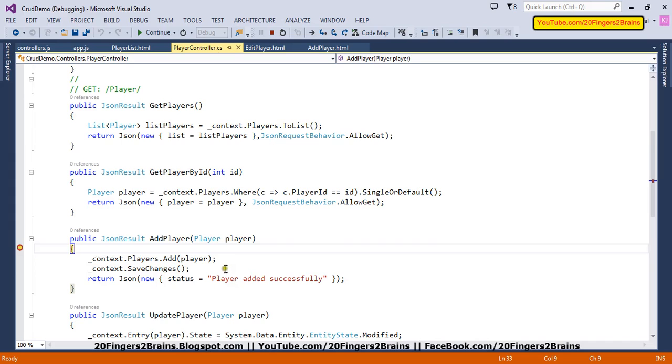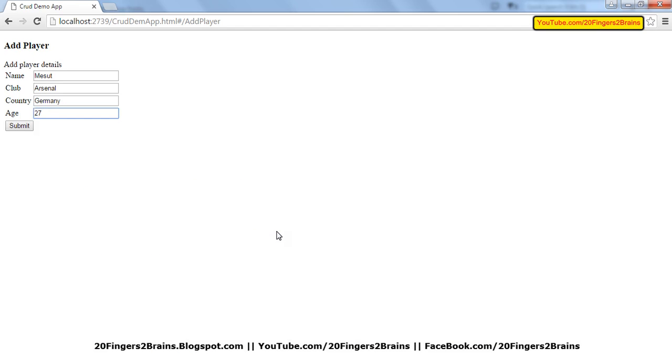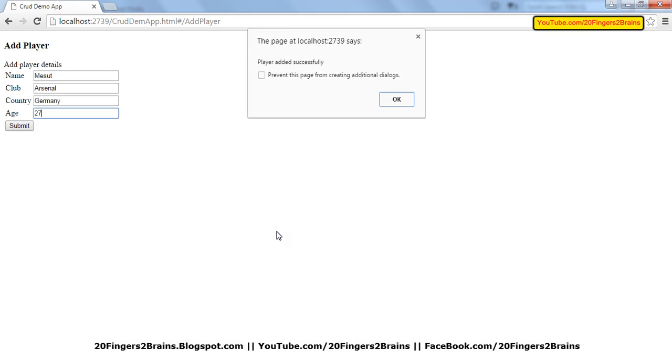Okay, you can see it has posted to the addPlayer JsonResult function, and if you check, all the values have been populated in the properties through model binding. And if I continue this debugger, the code first approach will create the database for us. It will add the player into the database, and you can see the callback function has been called and the alert is shown.